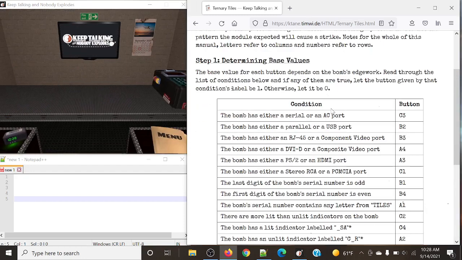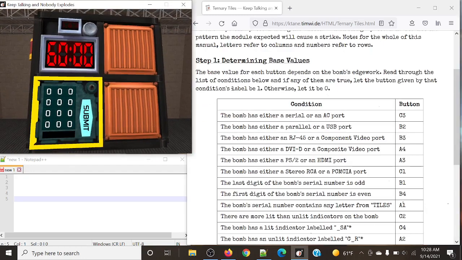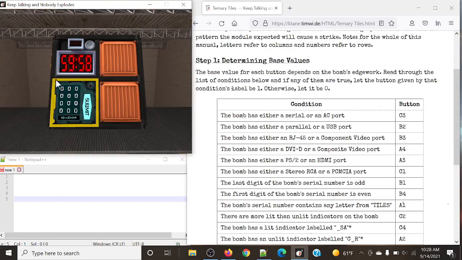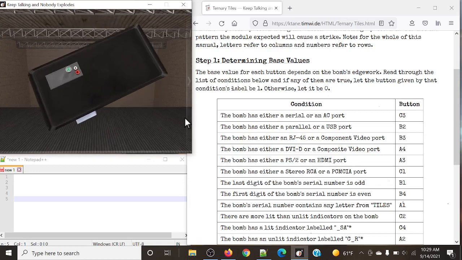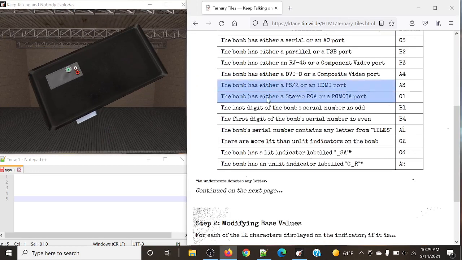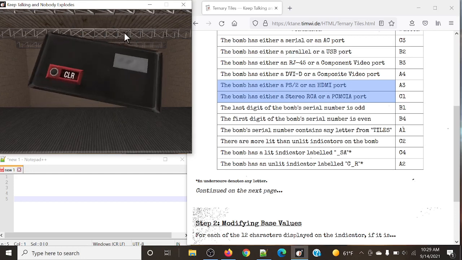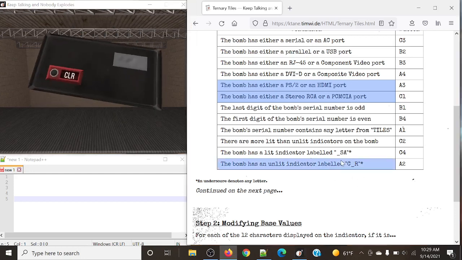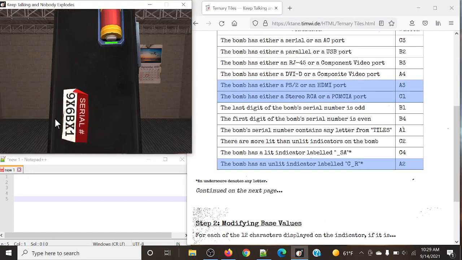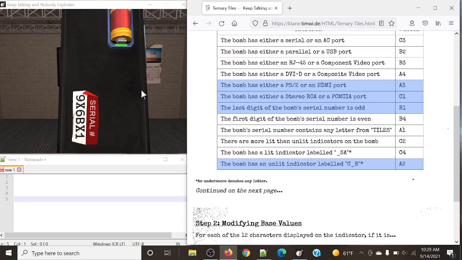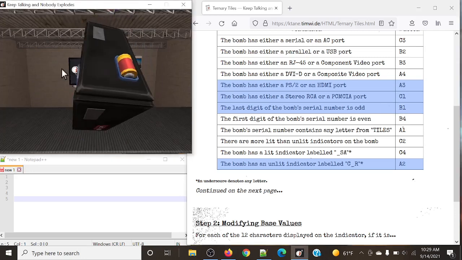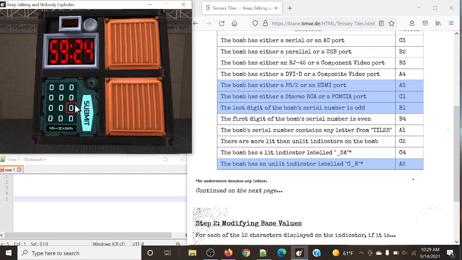Let's take a look at one final example. Like I said, it becomes really simple and easy to understand. And oh boy, that's a lot of pluses. Okay. So let's go through these conditions. Port-wise, we have PS2 and RCA. Unlit CLR: yes, we actually do have an unlit label CLR, so we're going to press that one as well. As for serial number, any tiles? No. Last digit is odd, but the first is not even. So that should be it. And there's not more lit than unlit, so that's good.